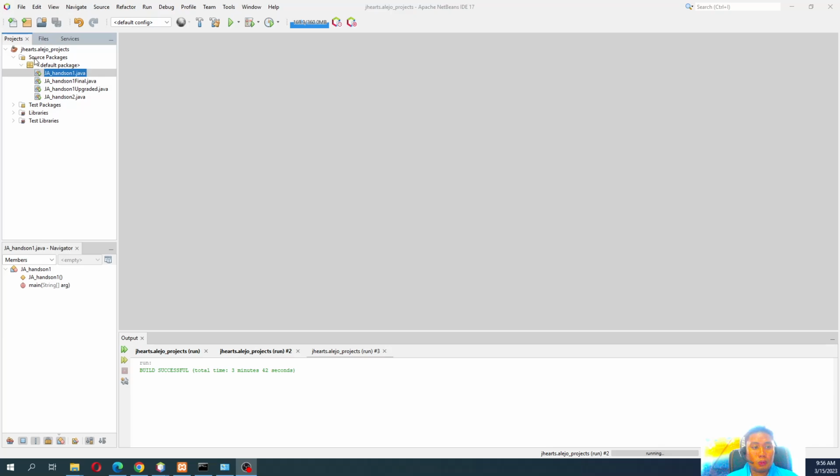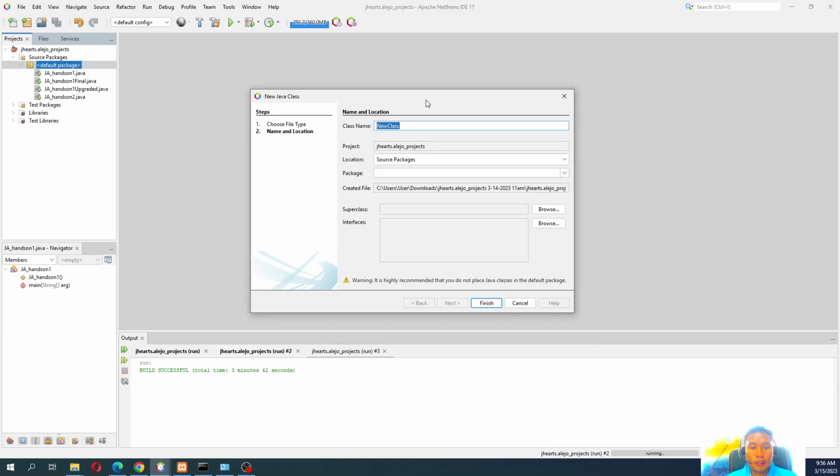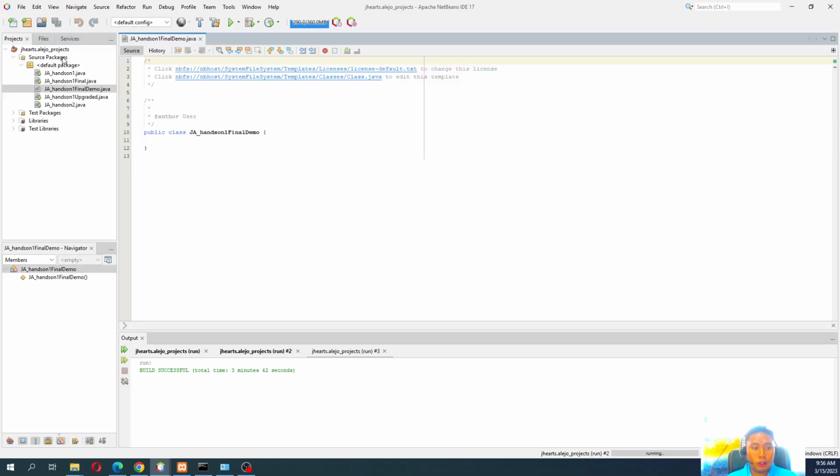Go to your project. I already opened my project here. I have a series of files that I work on. Right now, I'll be creating on the source packages, on the default package, a new Java class. Your Java class file name should start with a capital letter. So I just typed JA underscore hands on one final demo. This is for the final demo. Click finish. So I have now the file.